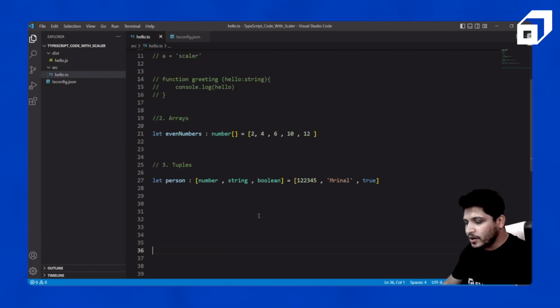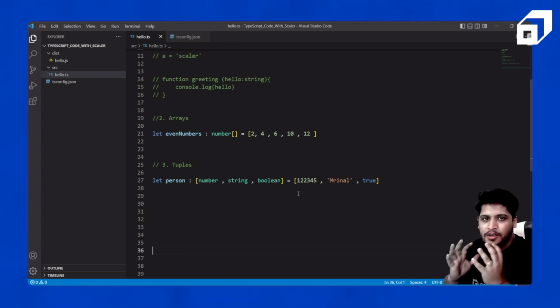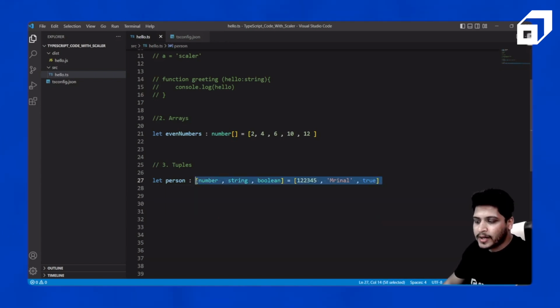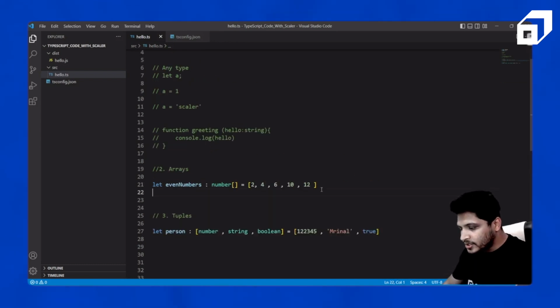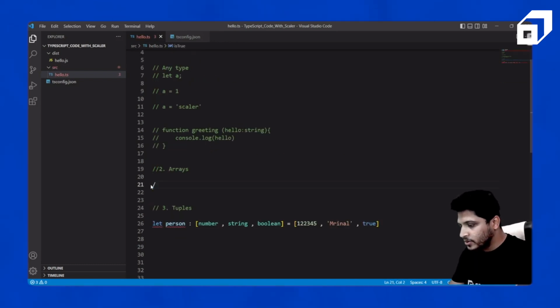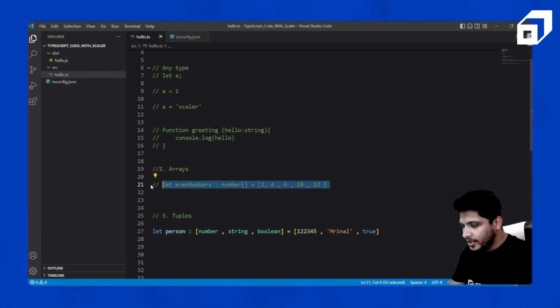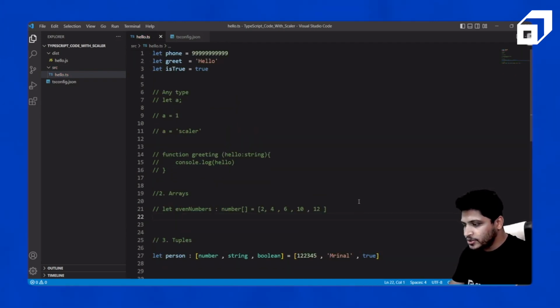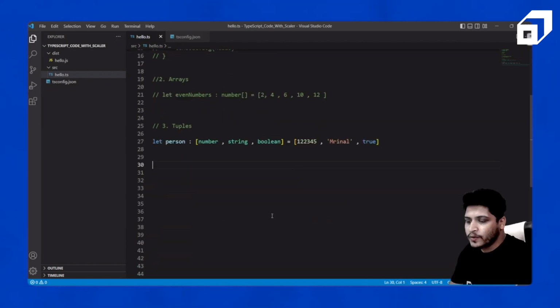But if we go over to this tuple and compile this, you know that JavaScript did not have anything like this. So when this particular code compiles, this tuple will compile into an array only. Let me just show you. I'll comment this code out as well, and I'll just run this much code, and let me comment this as well. Let's focus on tuples first.